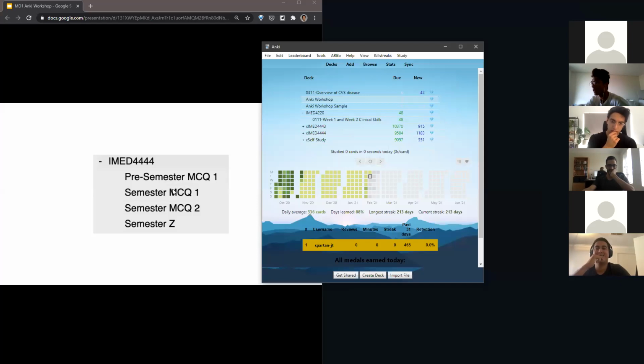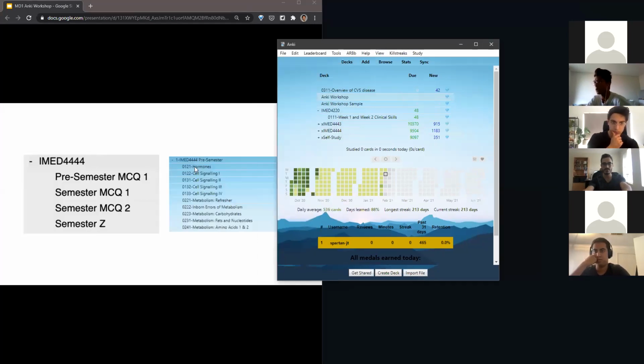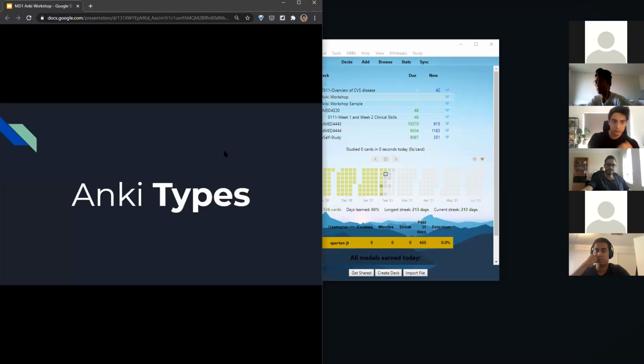And then within each one, you have the exam. So pre-semester would be your upcoming exam on Friday, right? All your cards from January to next Friday would be in this deck. Then MCQ2, and then semester Z would be the content from MCQ2 to the final exam that's only tested in the final exam. Within each one, this is where you put your individual lectures. We'll tell you how to number the lectures afterwards, but within each one, that's where you put all the lectures.